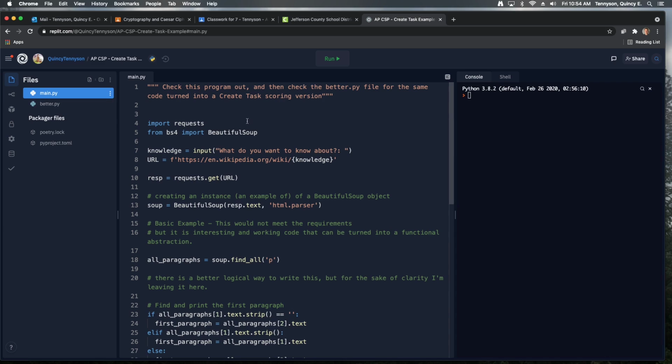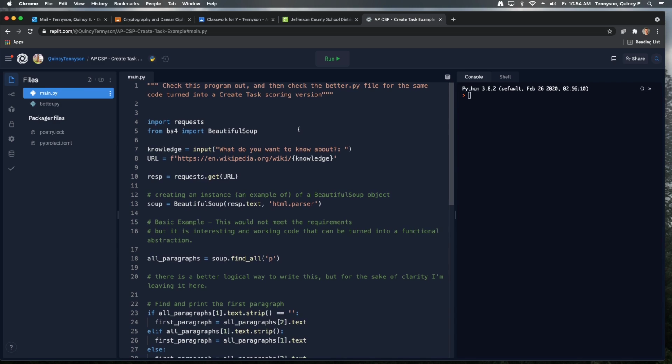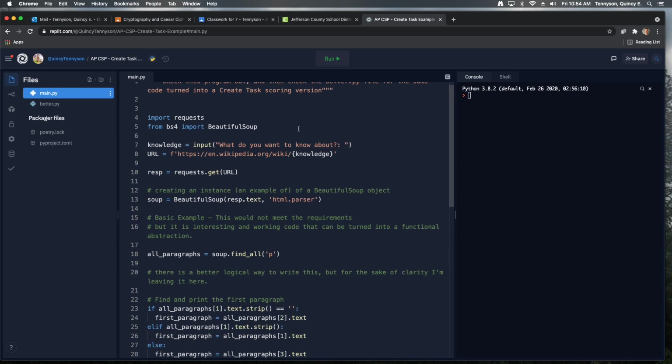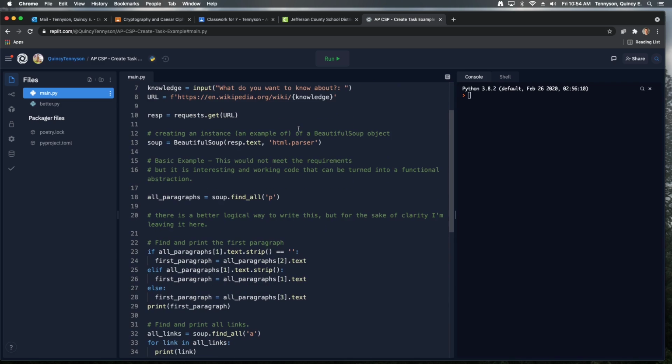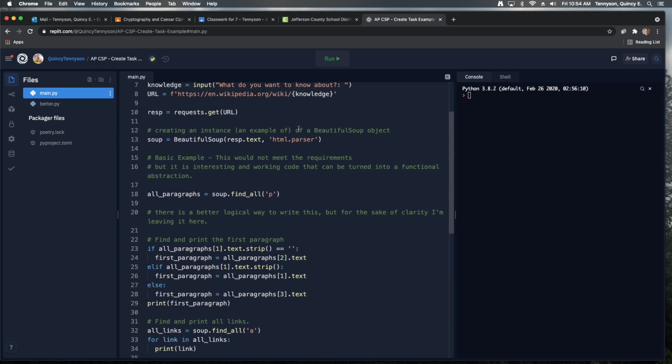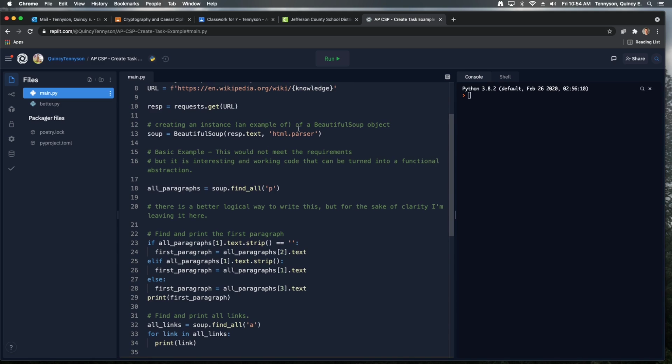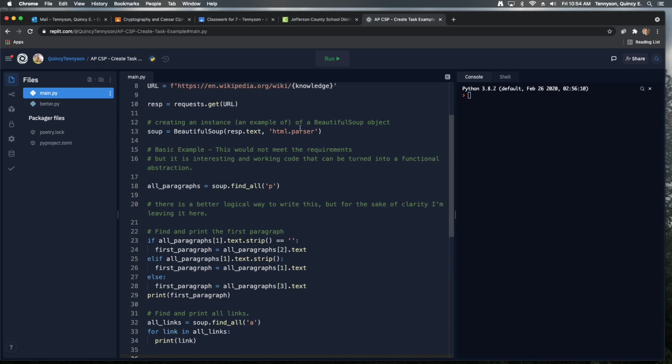So let's look at what we have here. This program uses the Beautiful Soup library in order to pull the HTML from a wiki page or Wikipedia page, and then it gets all the paragraphs on the page. From all those paragraphs, it finds the first paragraph and it will print it out, and it will also find all of the links on the page and print those out.